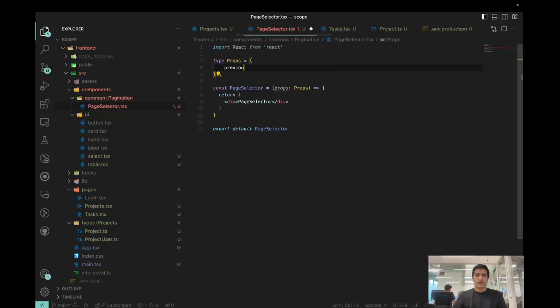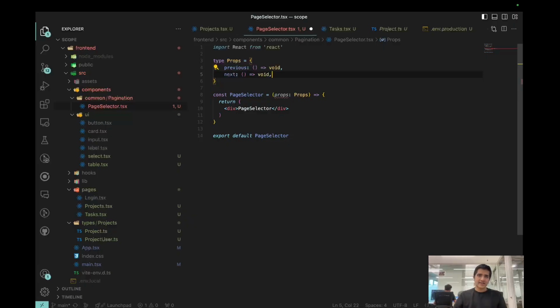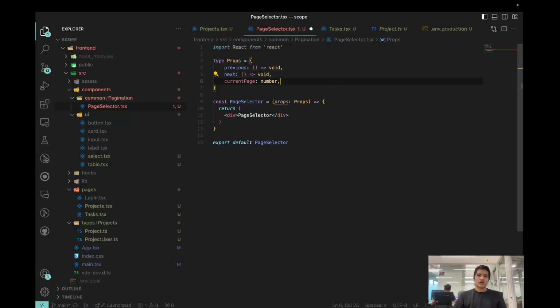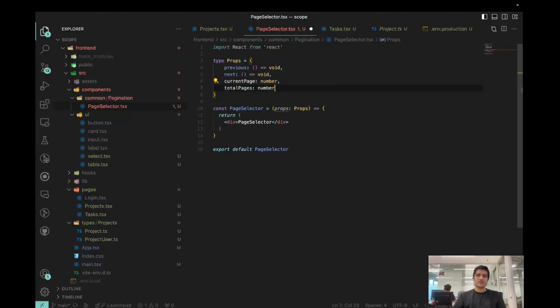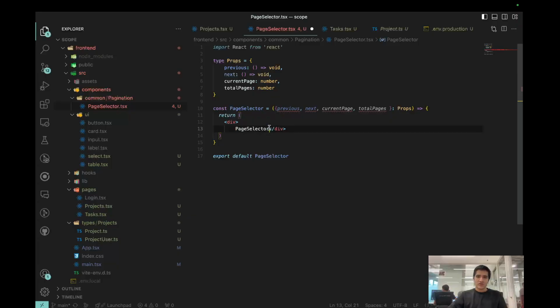So that's all we'll cover for the page selector. So we'll say previous is a function, next is a function, current page, whatever number it is, and total pages. And it's a very, very dumb component. So that's your previous, next, current page, and total pages. What I've done is that I've declared previous to be a void function, next to be a void function. It will make more sense when I get over here and I start building these icon buttons.